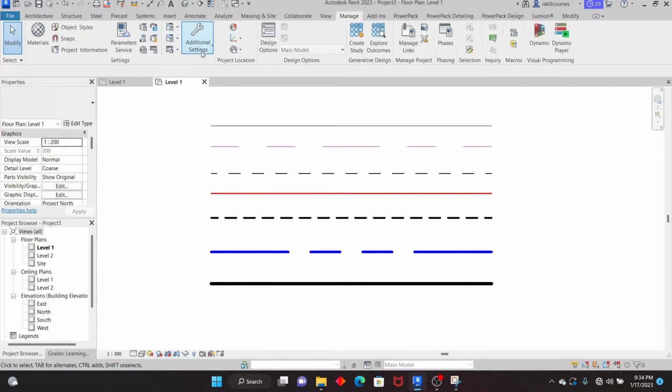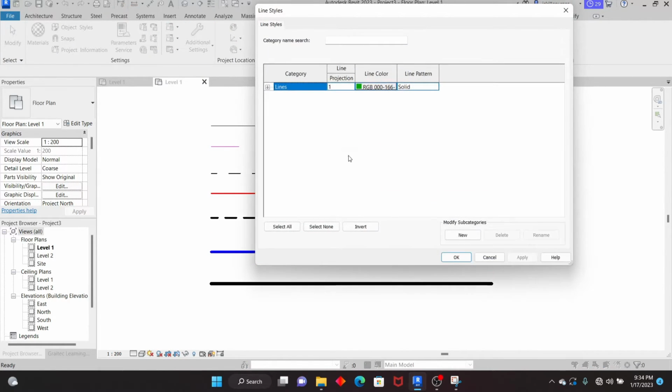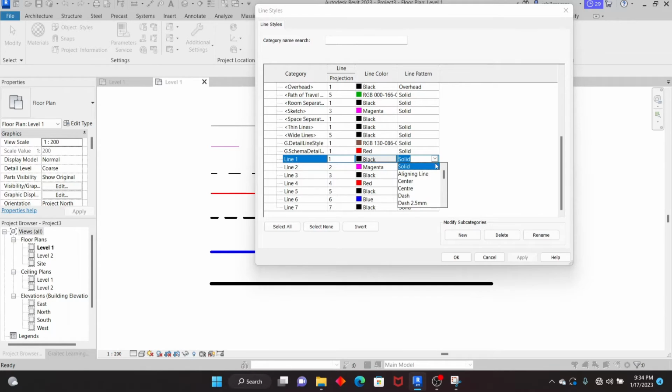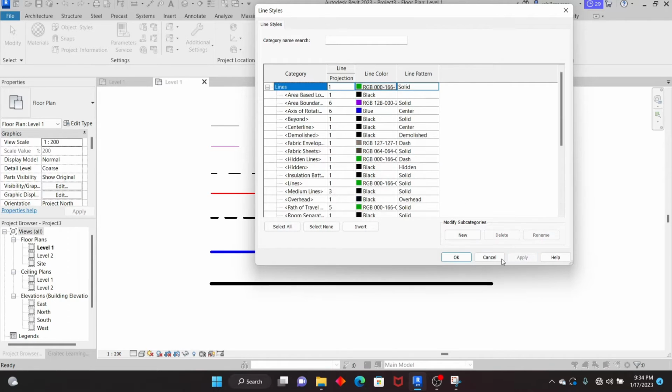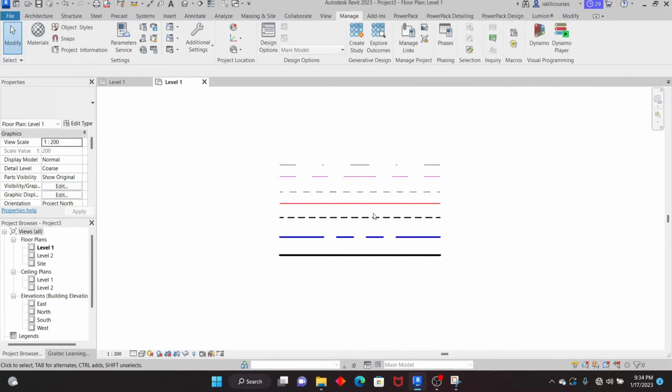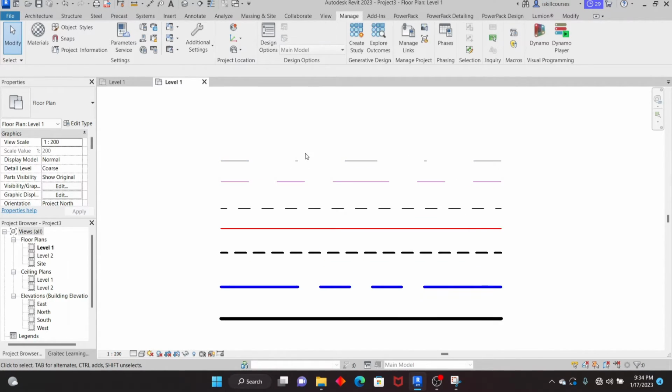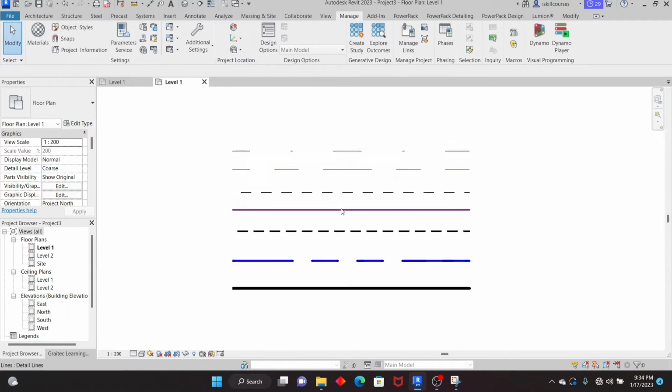So if I go to manage, go to additional settings, line there, expand it there, go back here. Let me just change this one to that particular line. You'll find it right there. You can pick it, apply it, click OK, and you see that the line is right there. This is the one we created. So this is how you create such kind of line styles.